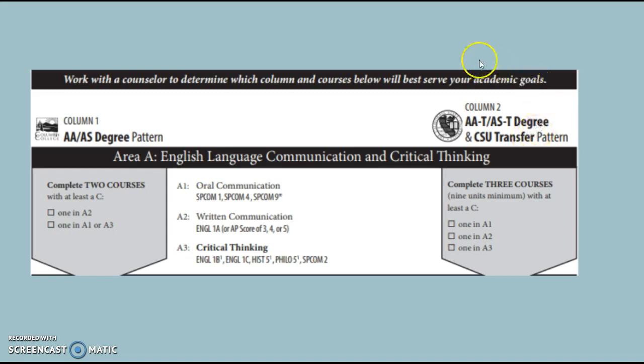We're going to start with Area A, and you will see that there are 5 areas within this section. For an AA degree, it's telling us that we need to complete 2 courses with at least a C grade. These check boxes make it really easy to keep track of which courses you need and have taken. We need to take 1 course in Area A2, the written communication, and 1 course in Area A1 or A3. The same holds true for Column 2. They are telling us that we need to complete 3 courses with at least a C grade: 1 from A1, 1 from A2, and 1 from A3.